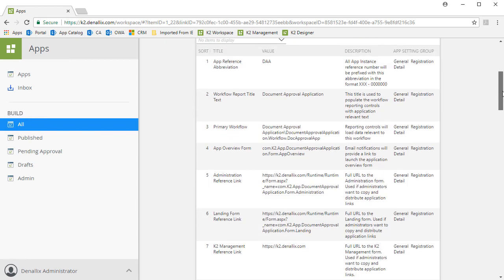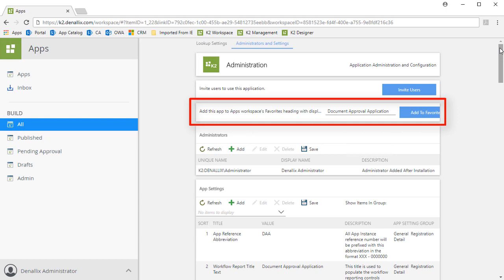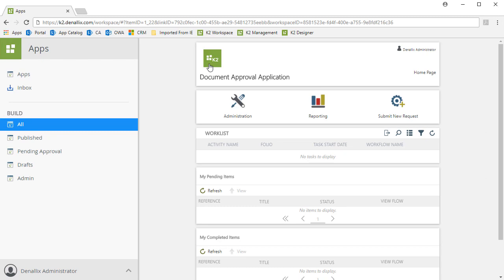form sizes and titles. Notice as well, you can select to add your application to the Favorites section under the Apps workspace. I'll click this button to do this now, then in a few moments we'll take a look at where that appears. Let's go back to the home page for the application by clicking on the K2 logo in the upper left of this administration area.